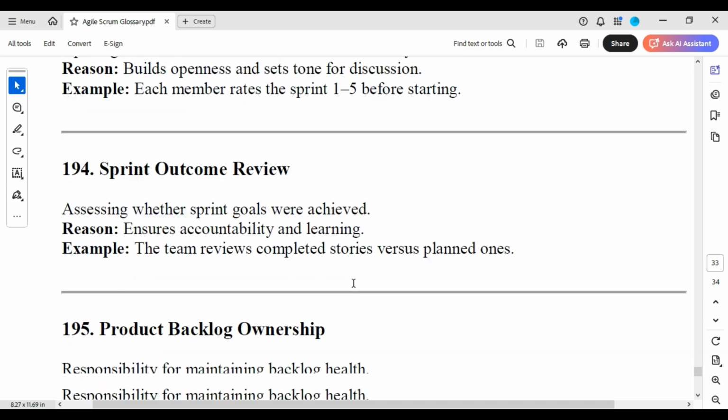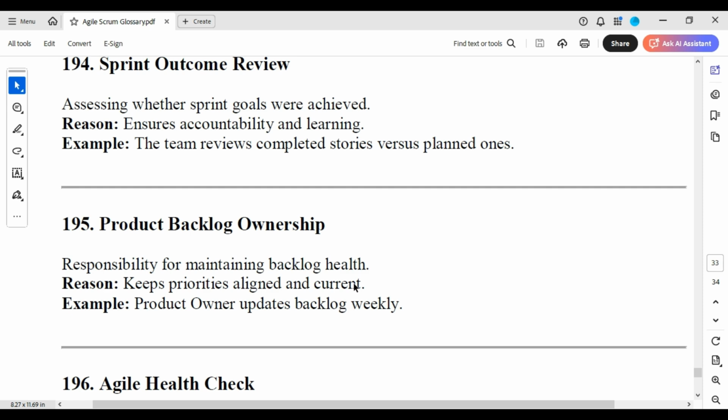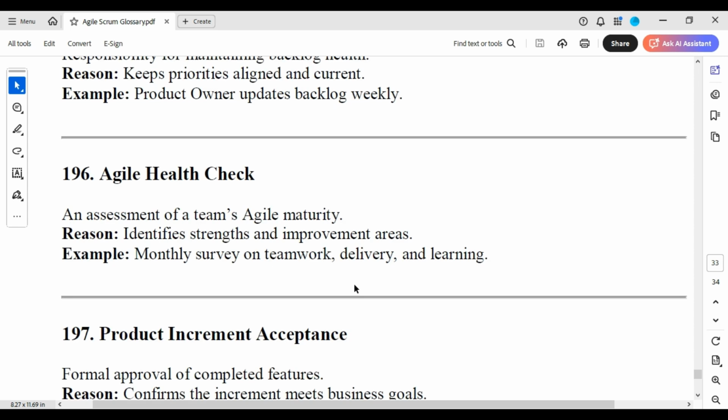Sprint outcome review: assessing whether sprint goals were achieved ensures accountability and learning. The team reviews completed stories versus planned ones. Product backlog ownership: responsibility for maintaining backlog health keeps priorities aligned and current. Product owner updates backlog weekly.